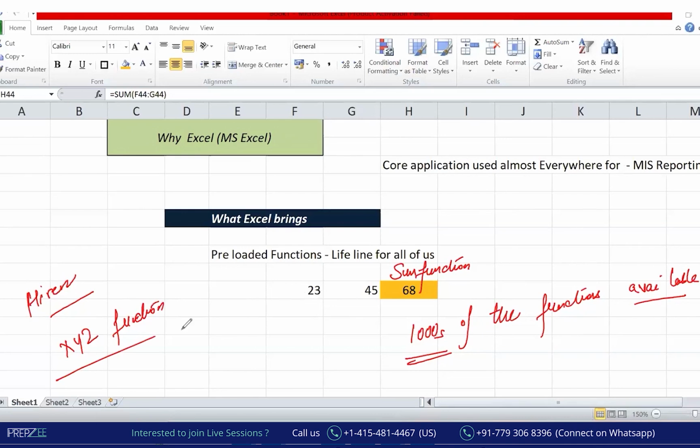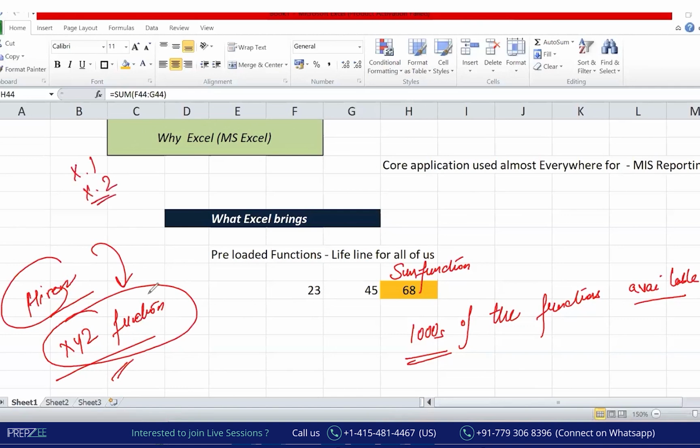The point is that this XYZ function, which Hiren may have used, may not have been used by me. If I don't know this function, it does not really mean that I am a bad trainer or a bad data analyst. Because Excel comes with a lot of versions. Today, I may have version X.1. Tomorrow, I can have version X.2 as well, and that can have added functions or functionalities. It is not about learning all of these functions. I cannot teach you all these functions. You can never learn all of these functions.